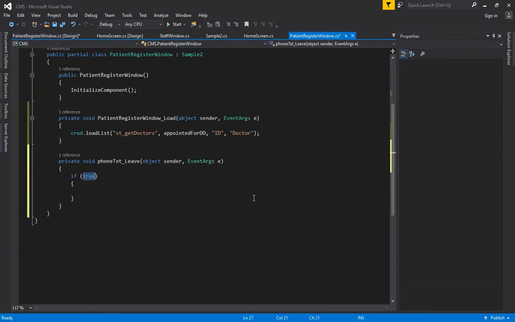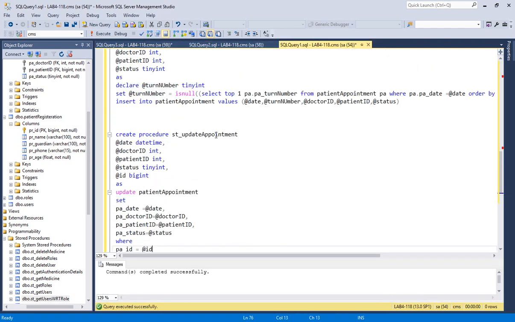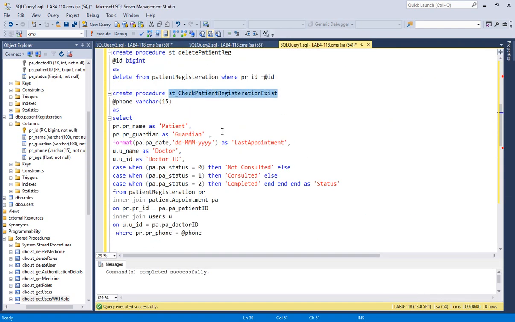So if phone text dot text is equals to blank, that means if you are leaving it blank, then nothing should happen. And if you write here not equal to blank, then that means the phone number is not blank. Okay, so if it is not empty, then you have to call this procedure. Which procedure? Let me show you. The check patient registration.